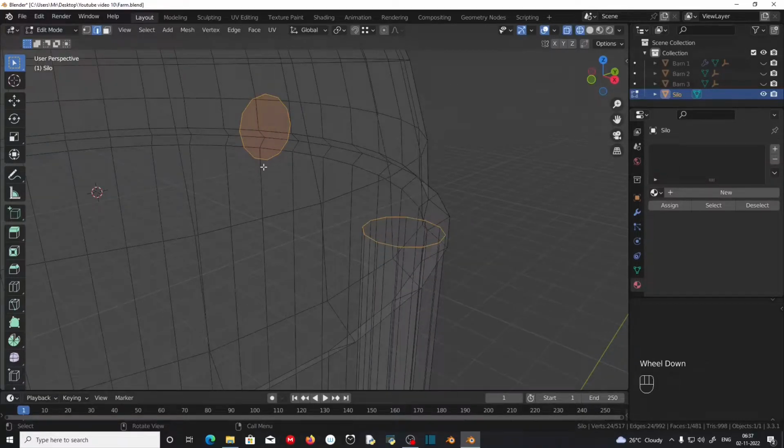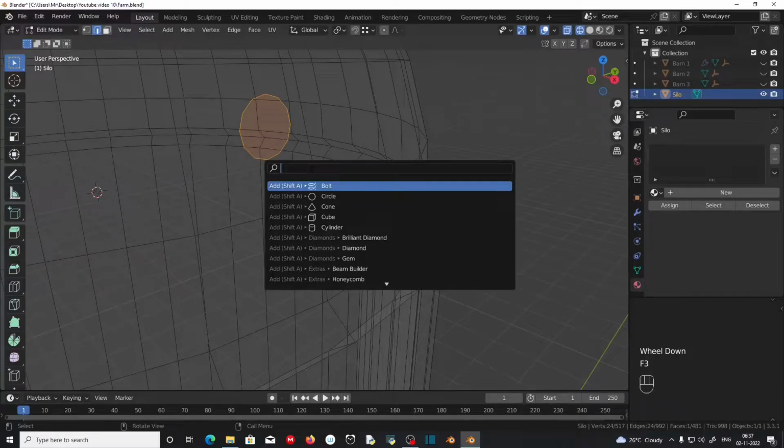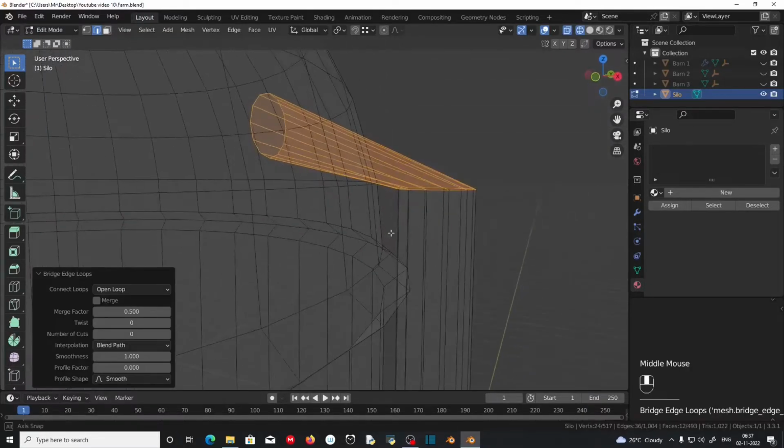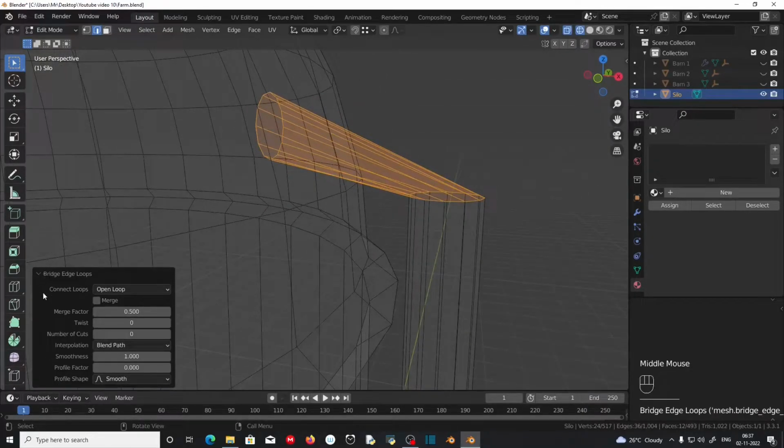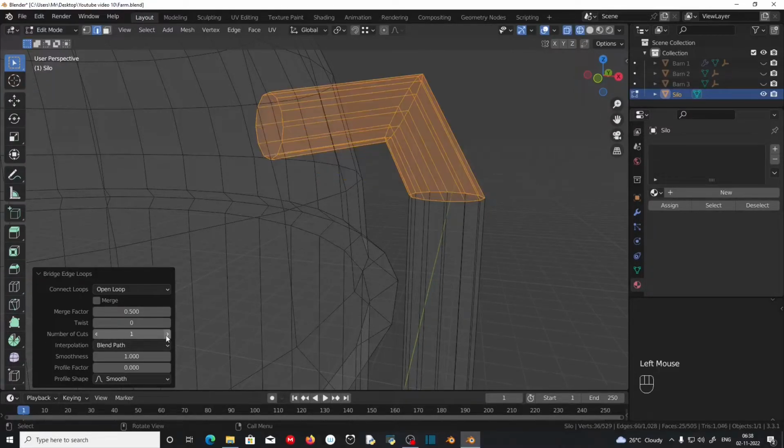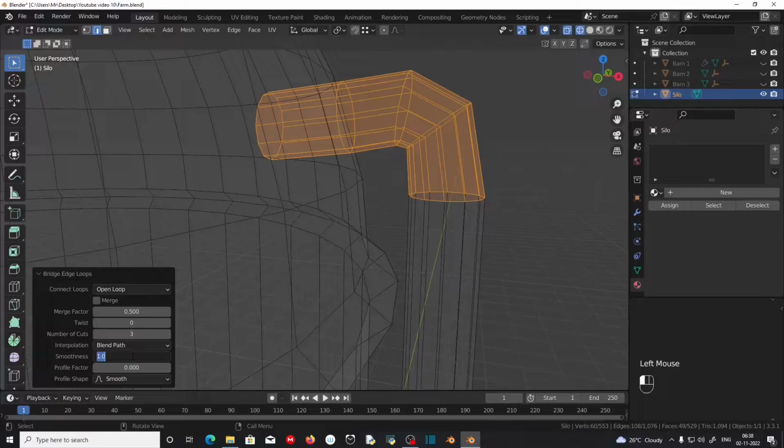Then press F3 on the keyboard and type in bridge. Then select this Bridge Edge Loops option. This will bridge that edge loop. Now go to the properties menu that will pop up. Change the number of cuts to 3. Then change the smoothness to 0.62.